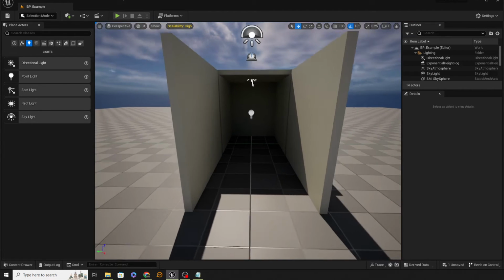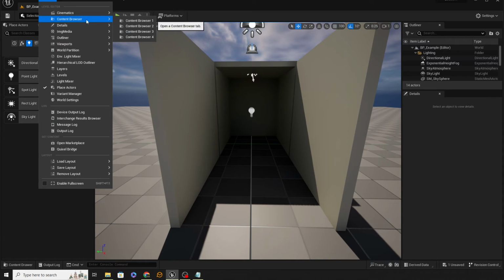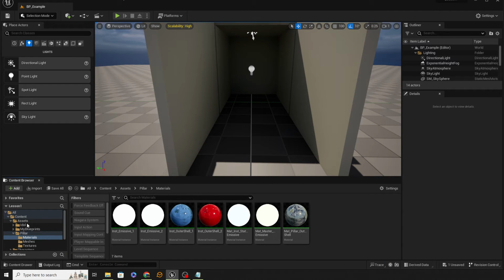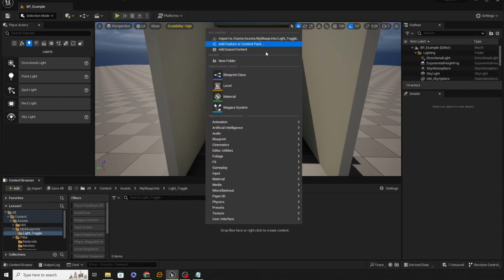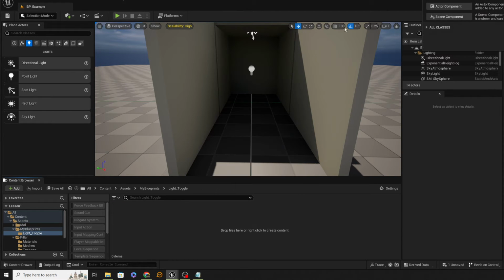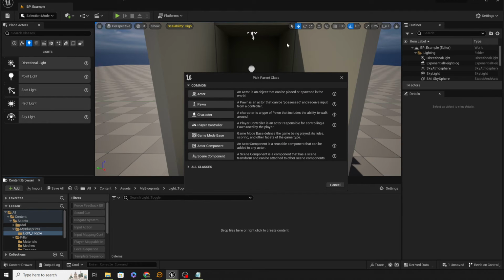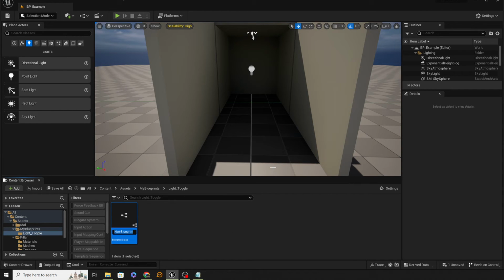Right. So window, content browser, and I'd like my content browser to stay open, which is why I've done that. I'm going to go to my blueprints, light toggle, right click, and I'm going to create a new blueprint class. When I do that, it will ask me to pick my parent class. So I'm just going to pick an actor, because this is an actor that we can drop in a game. And I'm going to call it BP_, because good naming conventions are massively important. So BP_LightPressureSwitch. Okay, and Control S just to save.